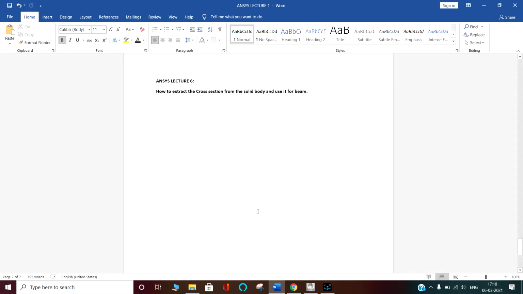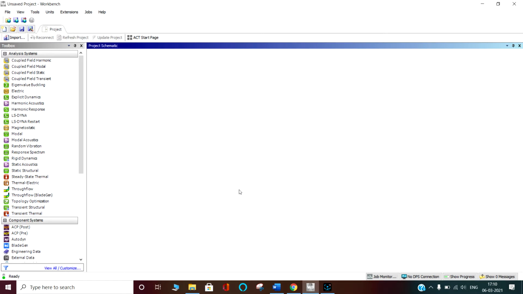Hello friends, today we are going to extract the cross section from the solid body and use it for analyzing the beam. The last time, I showed you how we analyze the beam in Ansys, but there we used a cross section defined by us. Now today we will extract the cross section from a solid body.